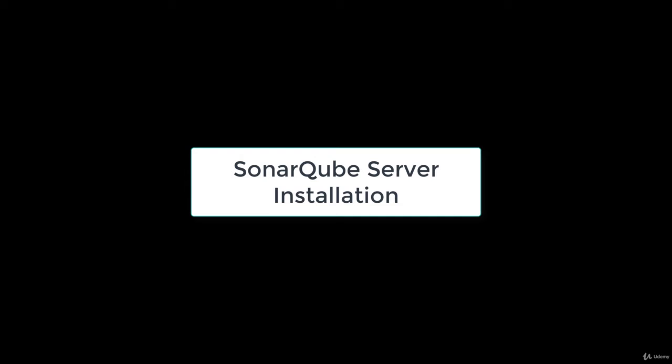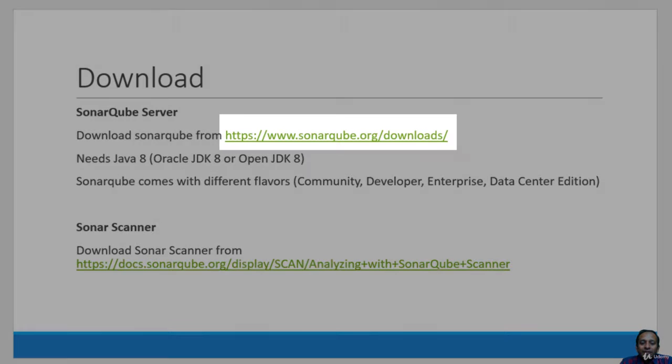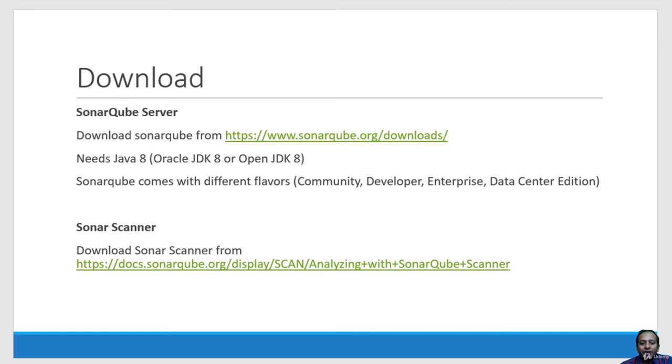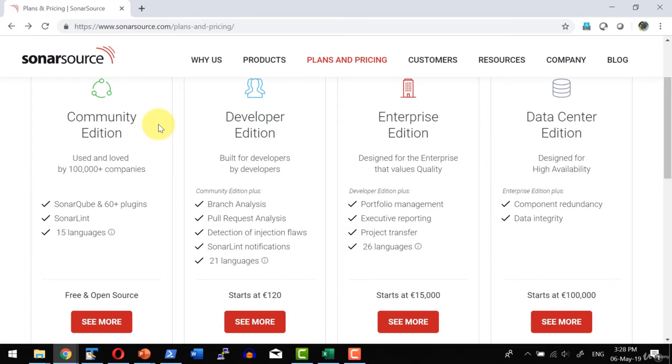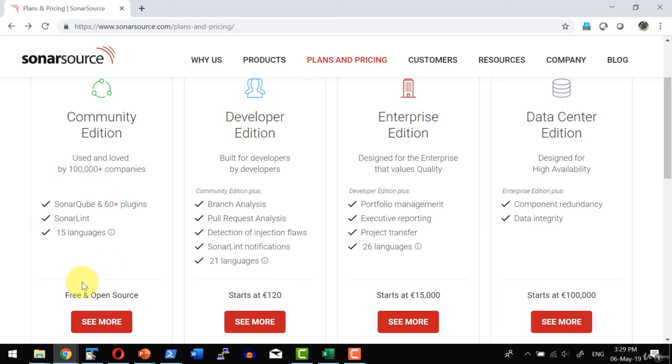Hi, let us understand how to download and install SonarQube as well as Sonar Scanner. SonarQube can be downloaded from this specific location and it needs Java 8 to be configured. SonarQube comes with different flavors: Community, Developer, Enterprise and Data Center Edition. Community Edition is open source and it's a free edition. Various features of various plans can be seen from this specific location, and Community Edition is free and open source.